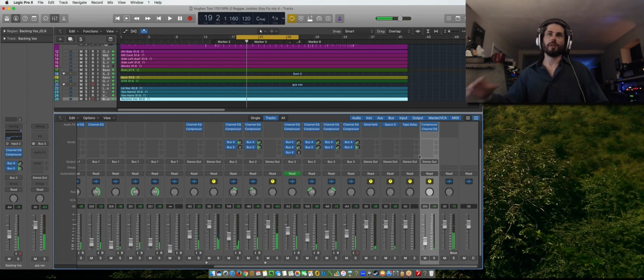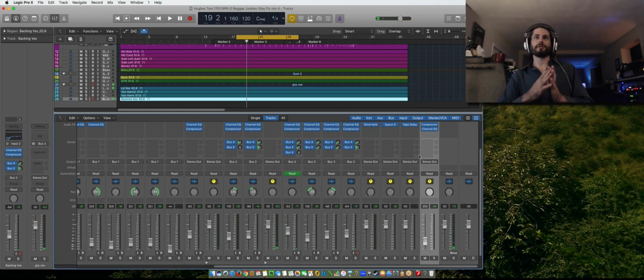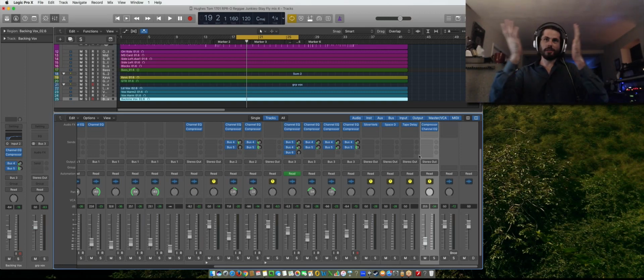All right, so that's New York compression. New York compression consists of the parallel compression process with the smiley face EQ afterwards to clear out the room for the vocalist and your lead instruments.